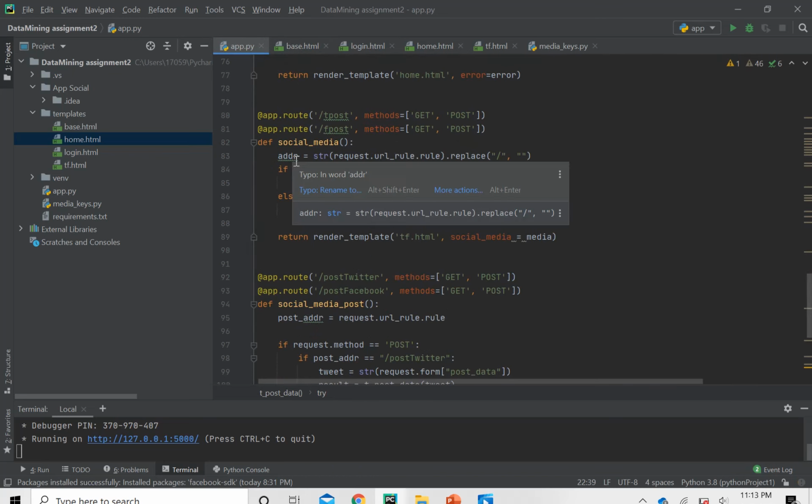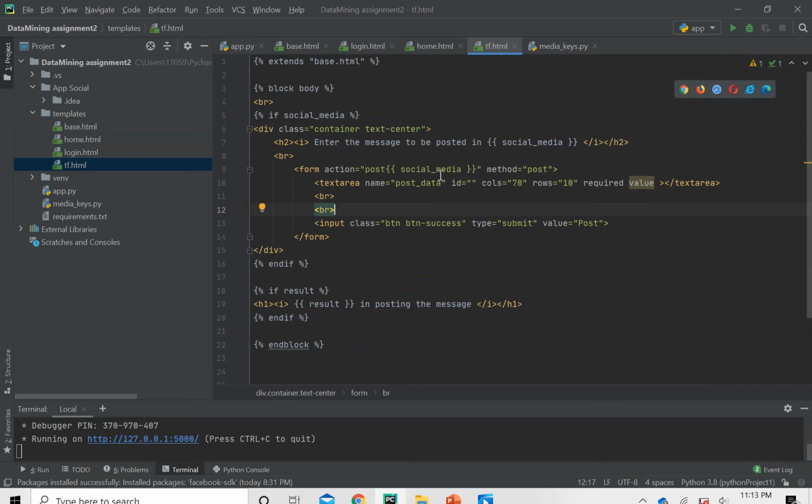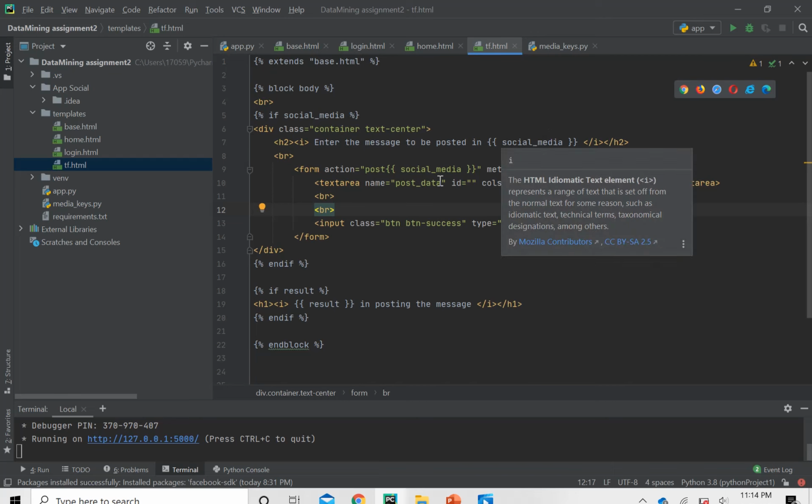So in the address variable, whatever we choose, for example, if we click T post, then it would save the T post in that, and media would be declared as Twitter, and if F post is chosen, then media would be declared as Facebook. And then going further, in the TF HTML, the social media would be the one that we choose here. So the message would appear that if social is Facebook, the message is posted in Facebook, and if it's Twitter, then the message would be posted in Twitter.